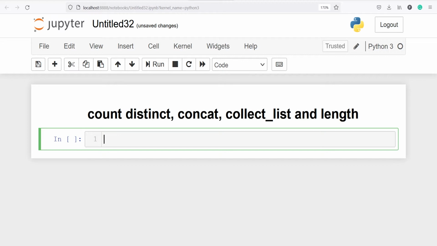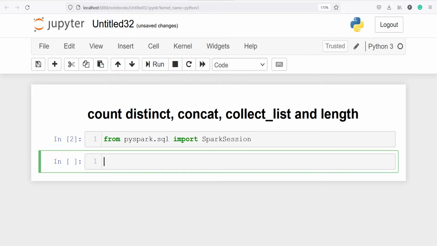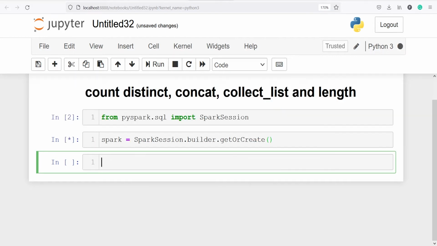Let's import SparkSession from pyspark.sql. I'll make an object spark, and in this I will save the Spark session. I will call the class SparkSession. From this, I will call the method builder.getOrCreate. Let's execute our code. Now I'm going to read the data frame and save it in a variable df.